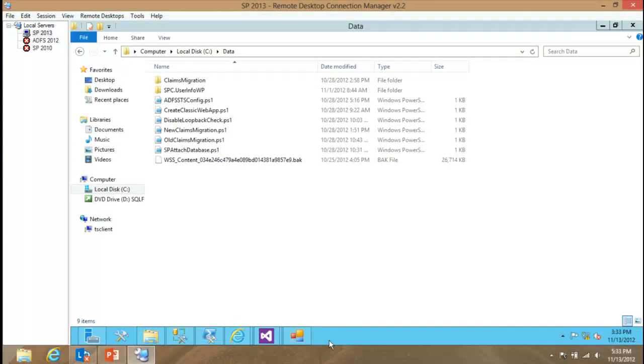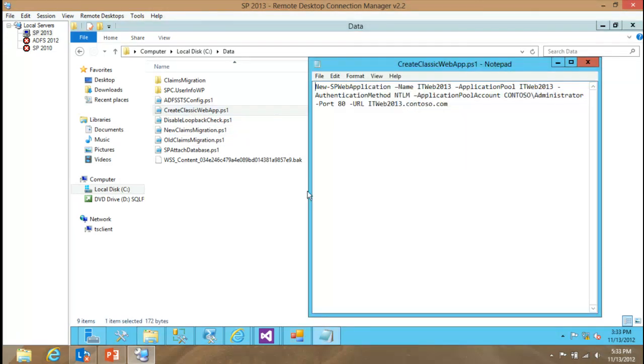So I've got a 2013 farm. I also have a 2010 farm, but for the sake of time and flipping between screens, what I ended up doing was creating the classic web app in 2013, and I'm going to go ahead and attach this content database to this. So in the earlier slide, I'm actually taking option 2 in this case. The reason why I do like having the classic mode out there is I can actually test my environment before I actually move it to claims.